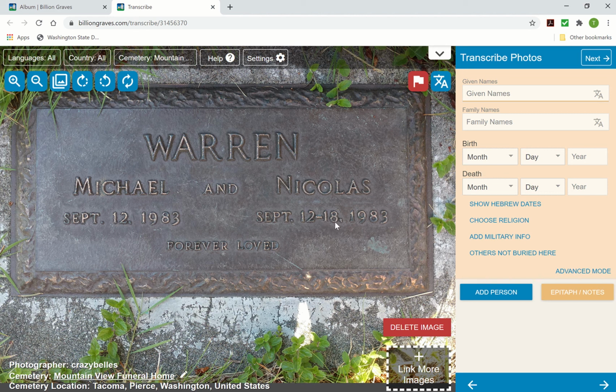Now, if you are not in a children's section and there's two people and there's only one date, it could mean that it's the birth date and that they're still living. This is often found in husband-wife burials. If there's only one date, it typically means that one spouse has passed away and there's a spot there for the other spouse who is still living. So you would just put that date in the birth section and leave the death section empty.